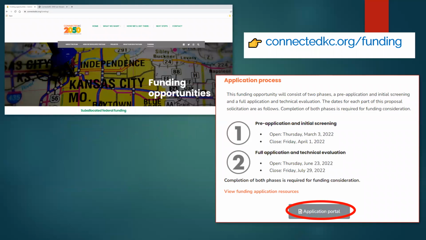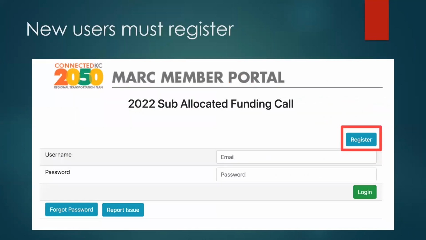It is linked from the application from the website there. You just click on the application portal link. Next slide. And the first thing you're going to have to do is register. And I believe even if you've registered for other calls for projects, you're going to have to go back in and register for this one. Next slide.